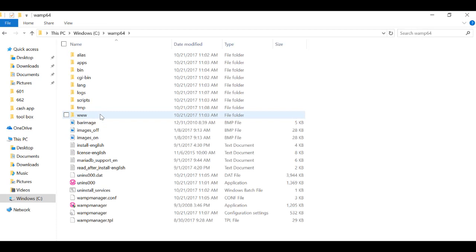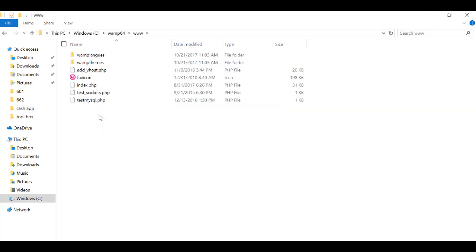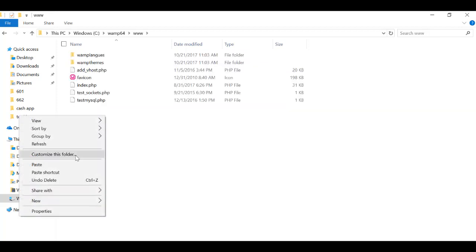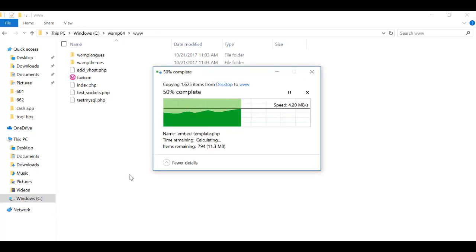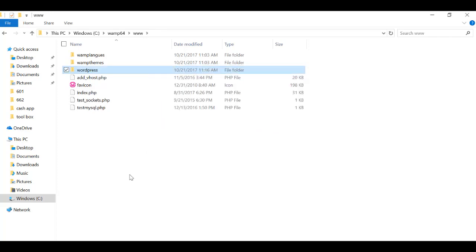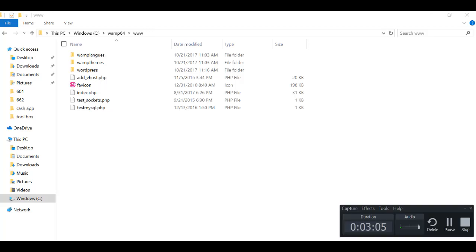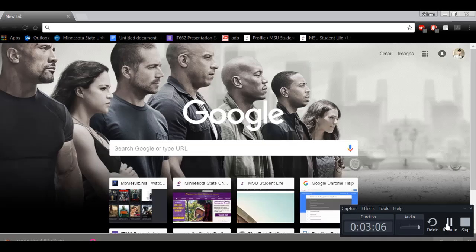So when you have WAMP 64, you have a bunch of folders here, and the last folder is www. Just open that folder and paste the WordPress folder in here. By doing this, we are connecting WordPress and the WAMP server. So we are building an interface here. So this is how you join or connect WordPress and WAMP server.